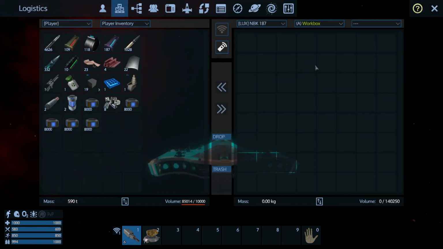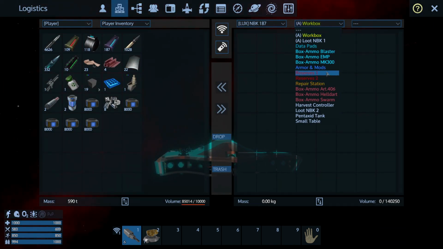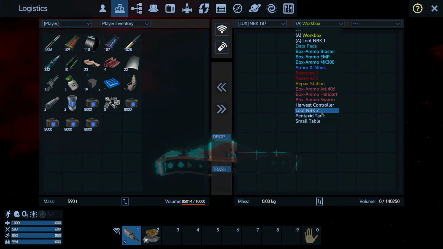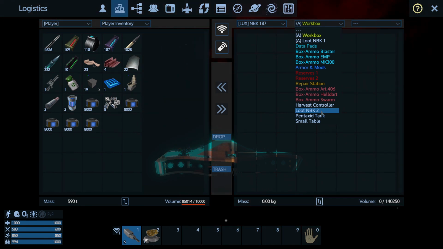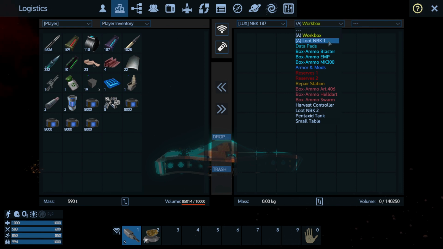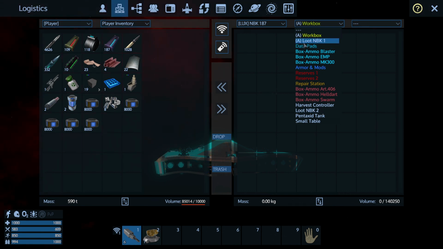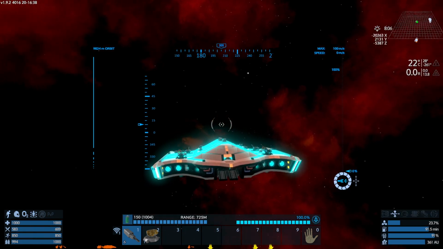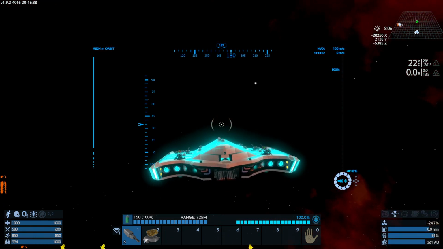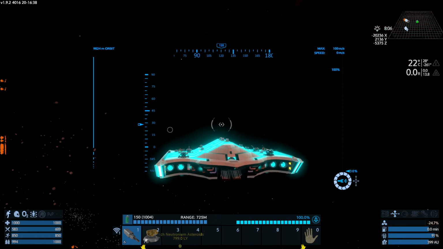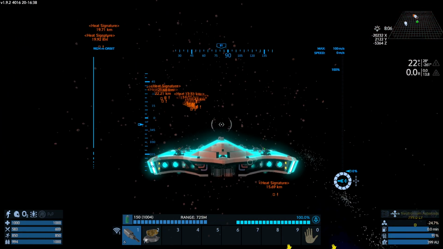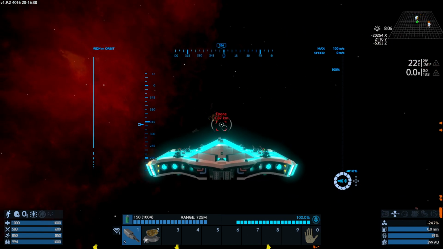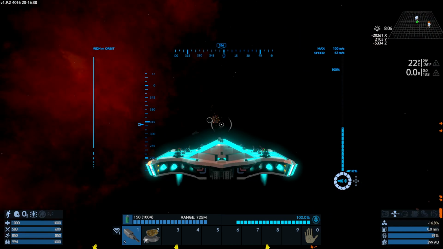Usually you do want to loot into some kind of loot box. They do have to be named within the script, so in the case of this ship I've called them loot NBK1 and loot NBK2, which is the name of the ship. So supposed to be like the old movie Natural Born Killers. Yeah, that's about that.